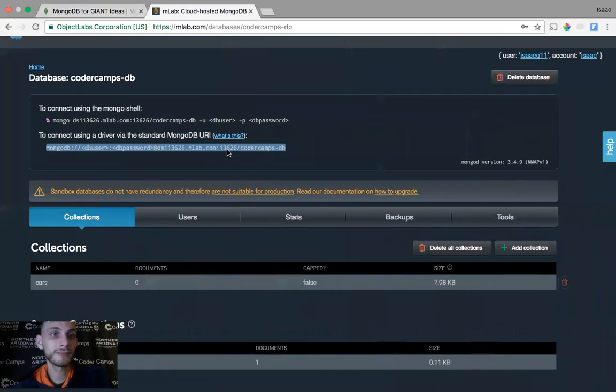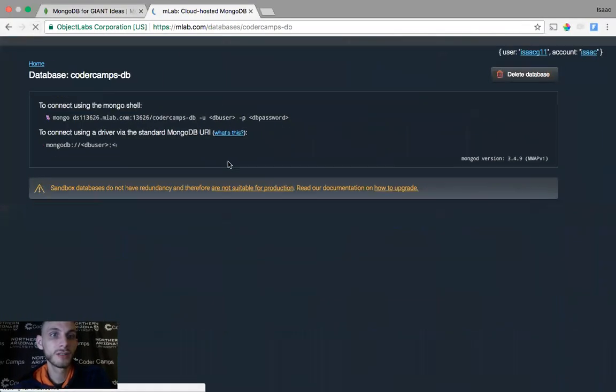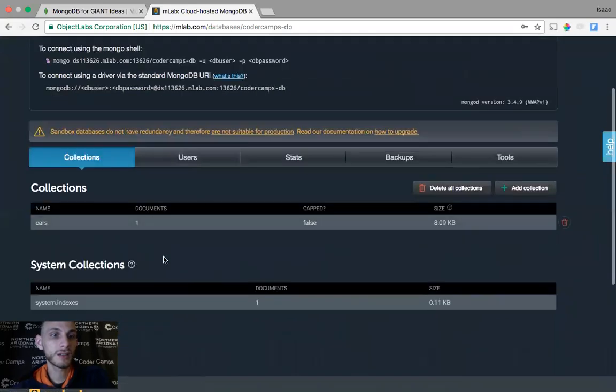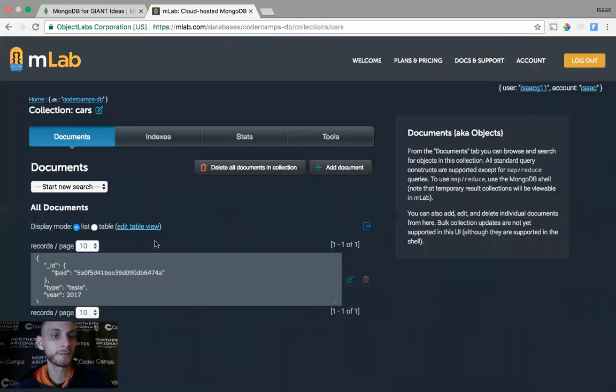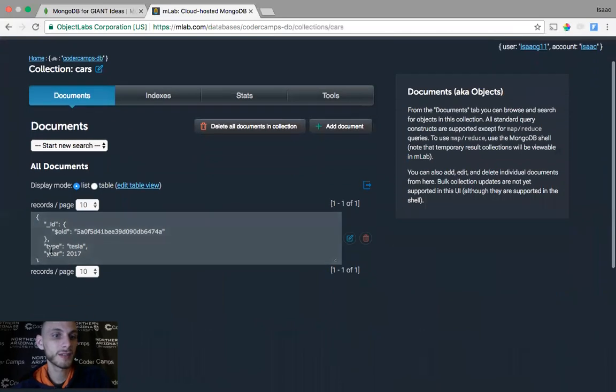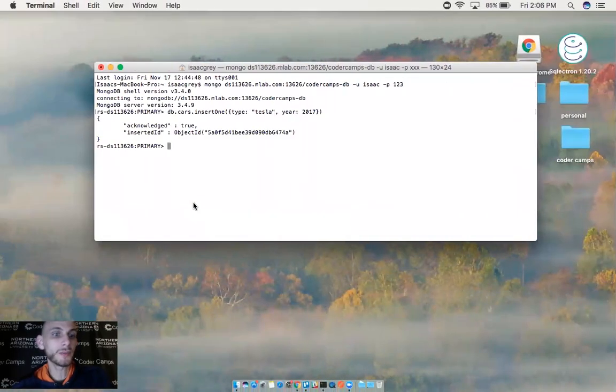Let's refresh, and we can see that our cars collection has one document now. It has the type and year, just how we typed them out, and then it generates this random unique ID. This is really great because if we have, say, two Teslas, with the same type or same year, we can still separate those because they have a unique ID. So now we know how to create data and insert it into the database.